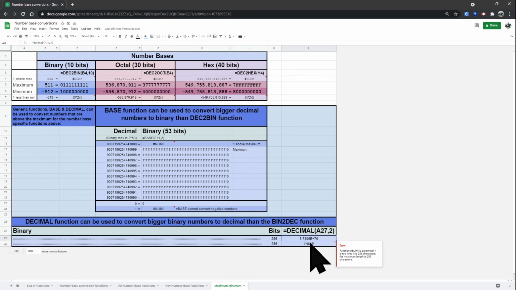However, I would urge caution when using extremely high numbers. As you can see in the table, Google Sheet has translated all of these decimal numbers to the same binary number.